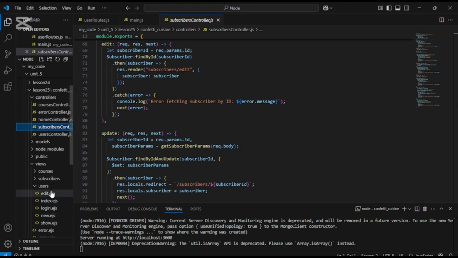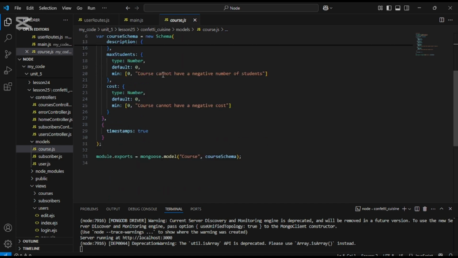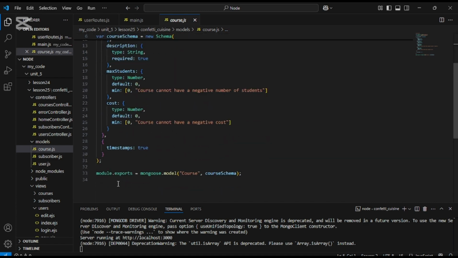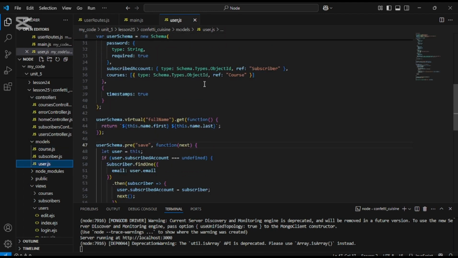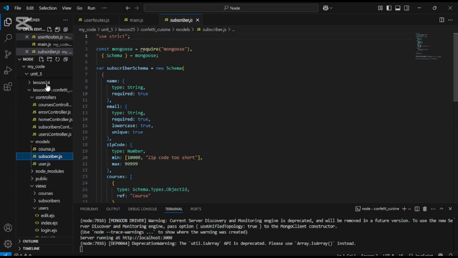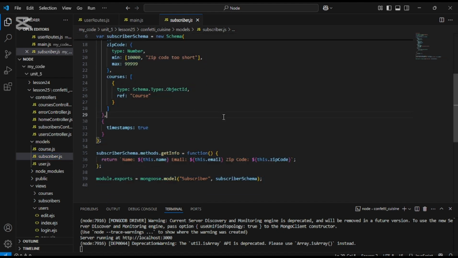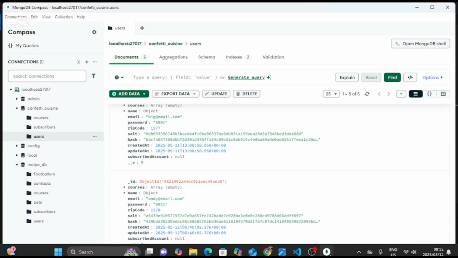So that's basically how the application works. And you can see the models. This is specifically for courses. So we have the schema, which basically makes the blueprint of our data that we want to fill in, right? We have user.js, which has the model for specifically the user's details, and then also for subscriber, which has the structured data for the user to fill in, basically. So yeah, that's basically a summary of lesson 25.